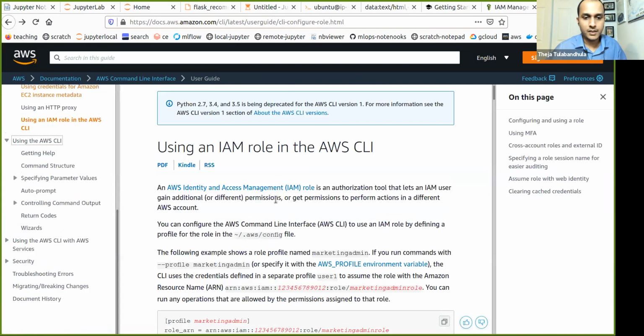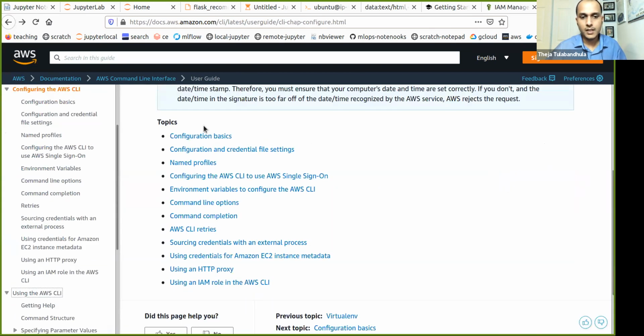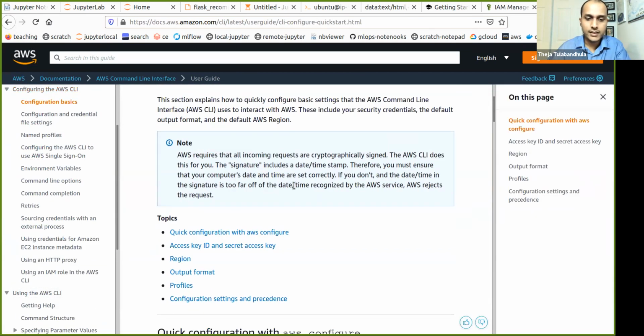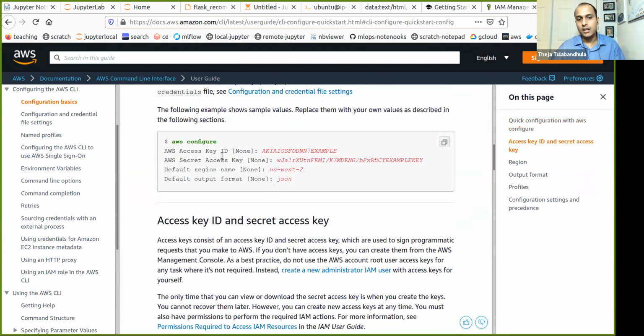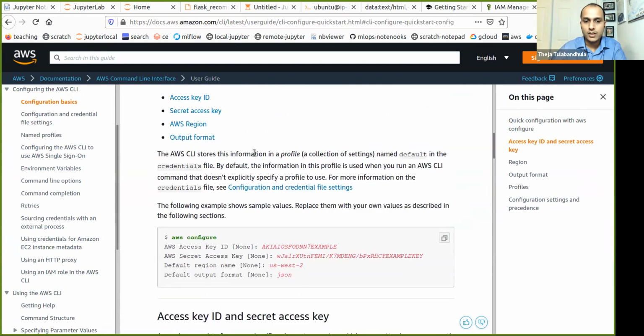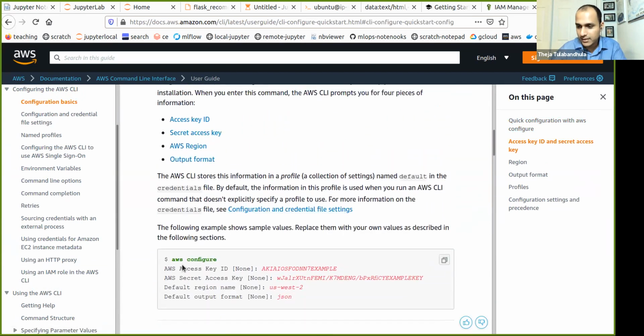Let me go back here. Configuration basics. It says, hey, quick configuration with AWS configure, and that's what we're going to do. What we got previously through the browser is the AWS access key and the secret key. Those are the two strings that we have, and based on that we can configure. So we just need to install AWS CLI first of all.